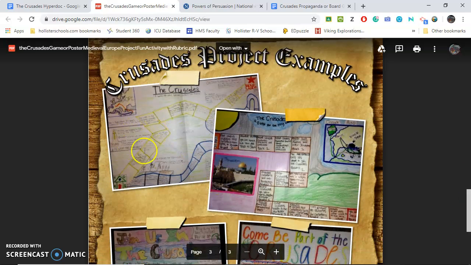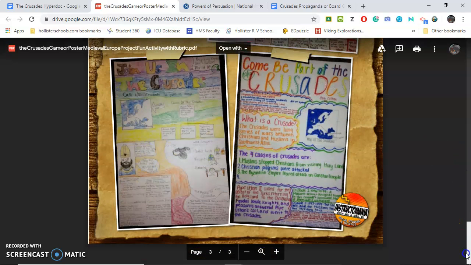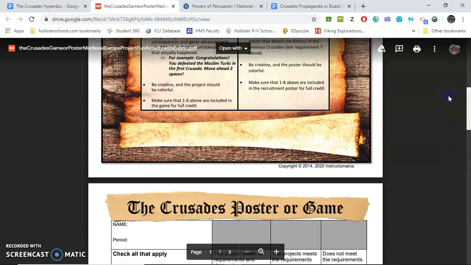Here's some examples of different board games. You can zoom in on those and take a look. Here are some propaganda posters. Now this was a 5th grade classroom. I hope our posters look a little neater than this. I do want these to look neat. You've got the time to do them. Take the time, make them look good, okay?